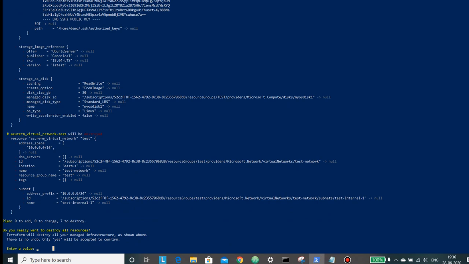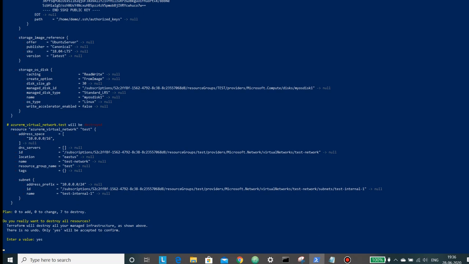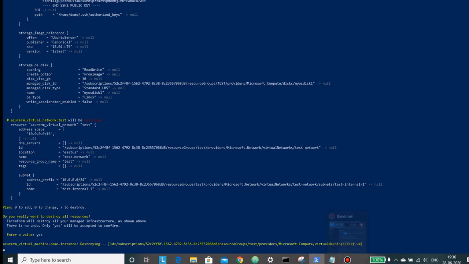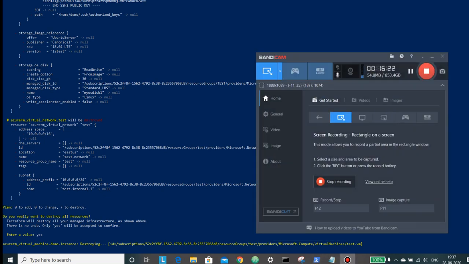We can also specifically put a value when we are using a destroy or apply. So I will say yes, and it will destroy the environment and everything is going to go away. So it's removing it. I will pause it and then I will come back.